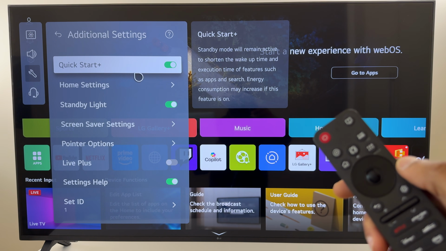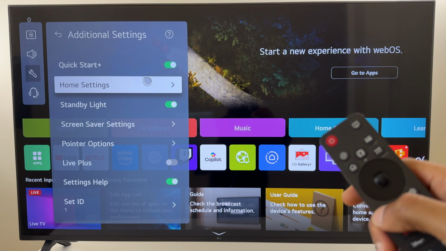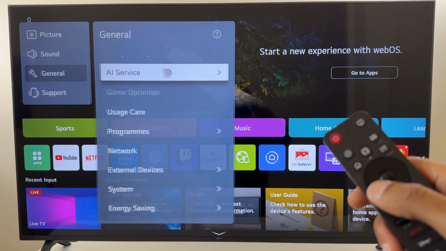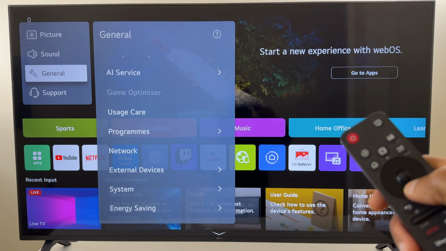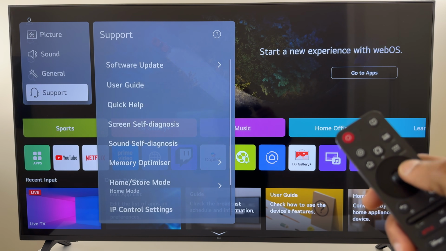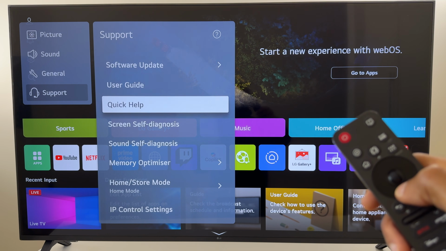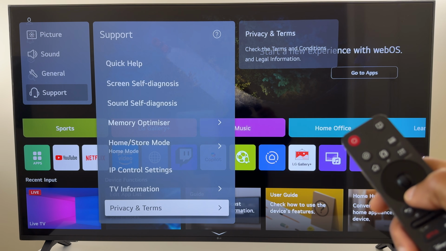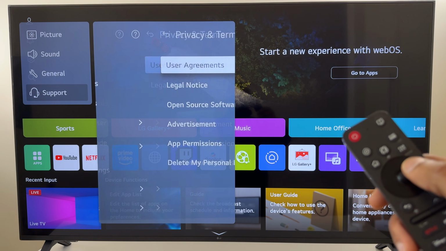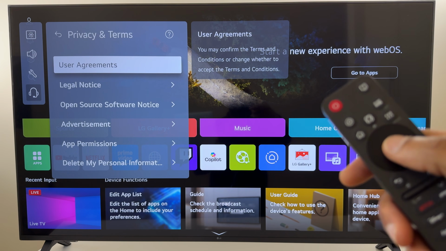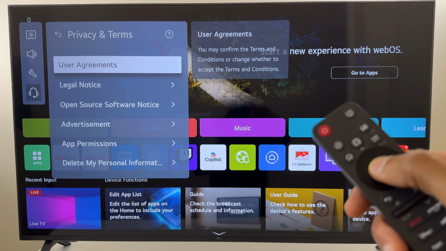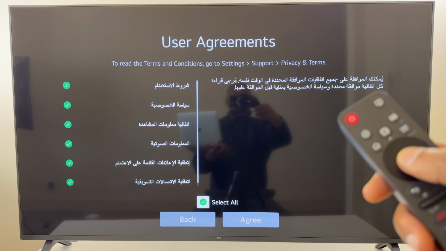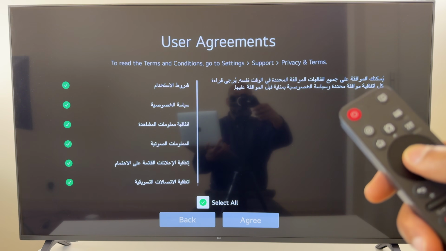Now we'll go to the second location. So we'll go back, back, and back. We'll go down to Support, then across and down to the bottom where you'll see Privacy and Terms. Go across here. We'll click into User Agreements. Mine is currently in a foreign language, however, I'll overlay this.